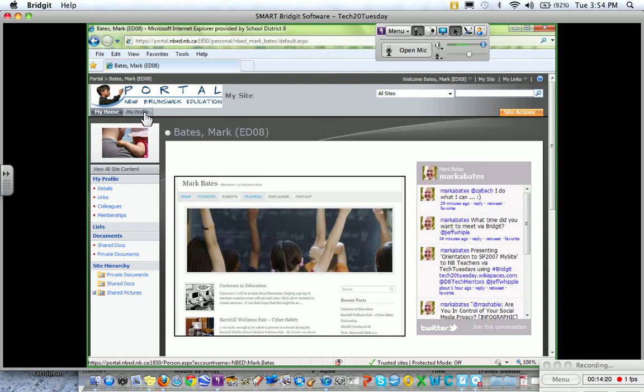We can go in, we can look at some of the information that is displayed. We can edit some of this information in here that's going to be displayed under My Profile. Again, we'll be looking at that in detail in a moment.